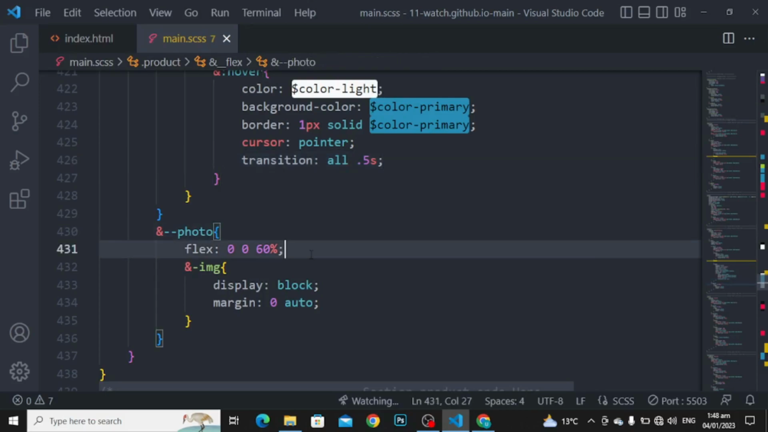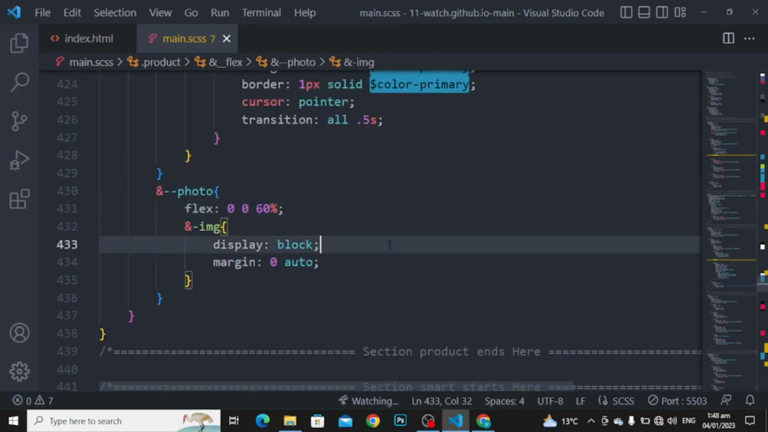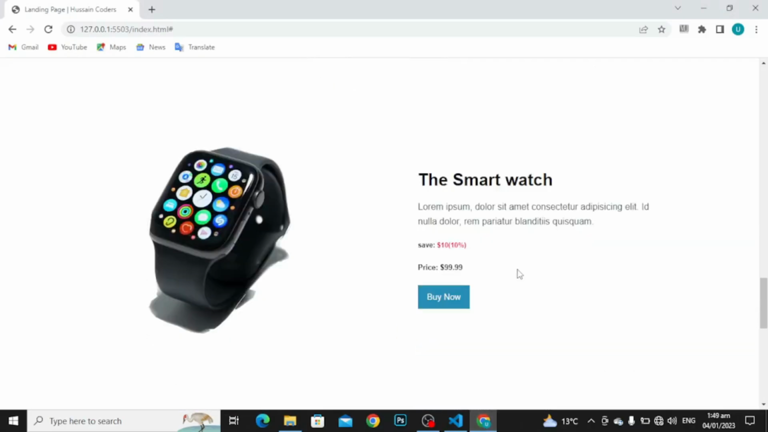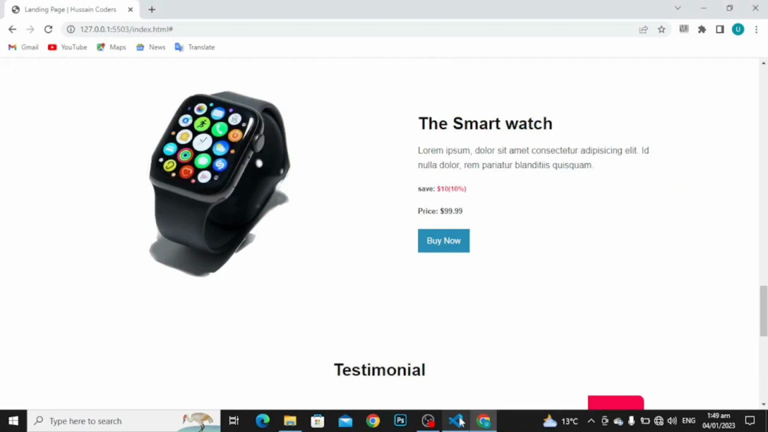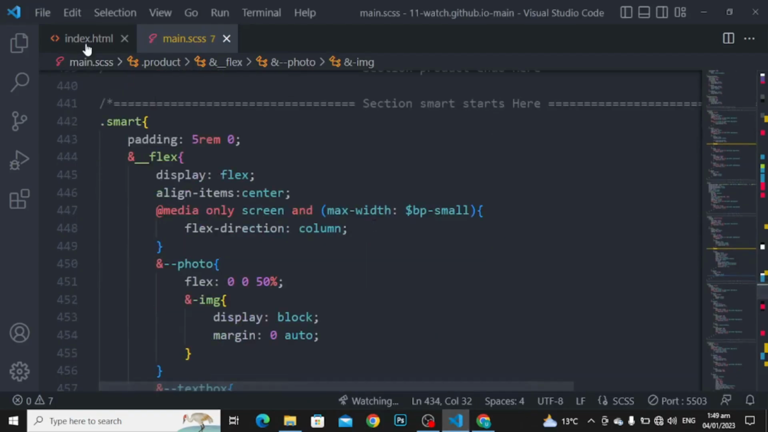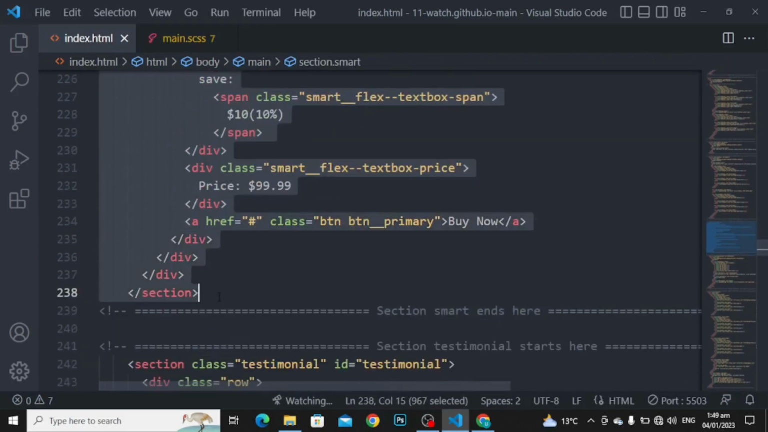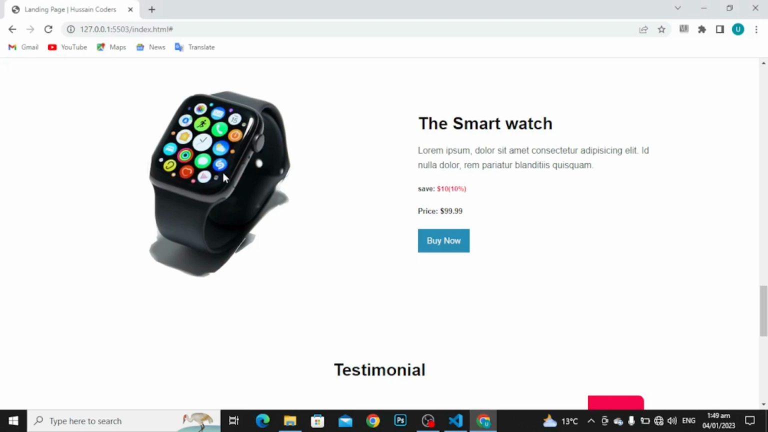Okay, for the photo flex to 0, 0 and 60%, and for the image display to the block and margin to 0 and auto. As you can see, we have created this portion here. Now moving to the smartwatch section. Into the smartwatch section, this section starts from here and ends here. Okay, in this section we only have a watch, heading, paragraph and then button.